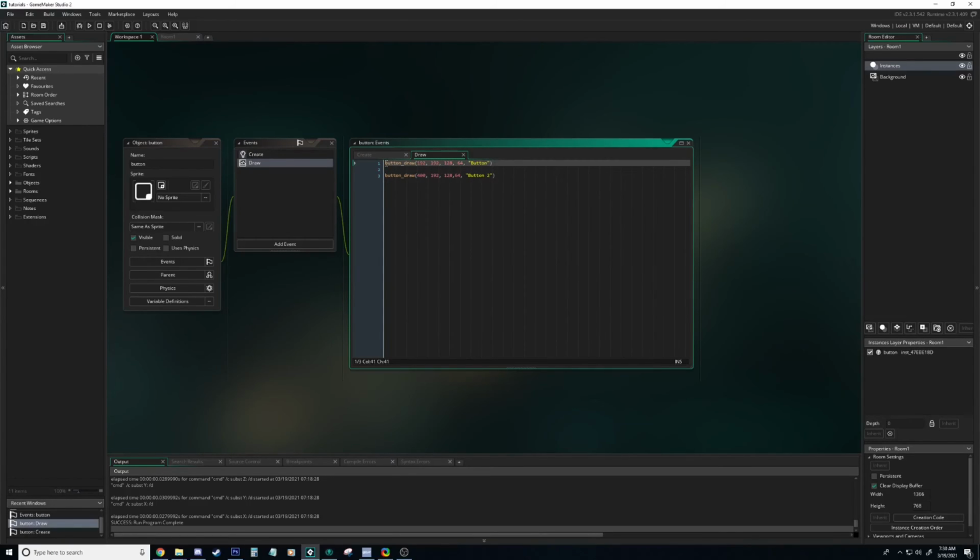Now back inside of the draw though, we are going to need to actually store what is being returned from the button draw. So we're going to say var clicked equals button draw, and then right underneath I'm going to say if clicked, we're going to say show message, and then I'll write message 1 so we can differentiate. And then I'm going to do the exact same thing for the second button, var clicked equals button draw, if clicked, and then we're going to say show message 2.